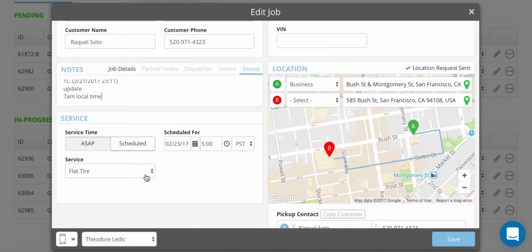Service can also be changed for a customer. This gets changed quite often. Maybe a customer calls us and lets us know that the flat tire can't be changed and they actually need the tow. We found out the correct location to drop off the vehicle. We just need to make sure we're changing the service from flat tire to the correct service, which is tow. We can also change the pickup contact information, again name and phone number, just by simply clicking in.